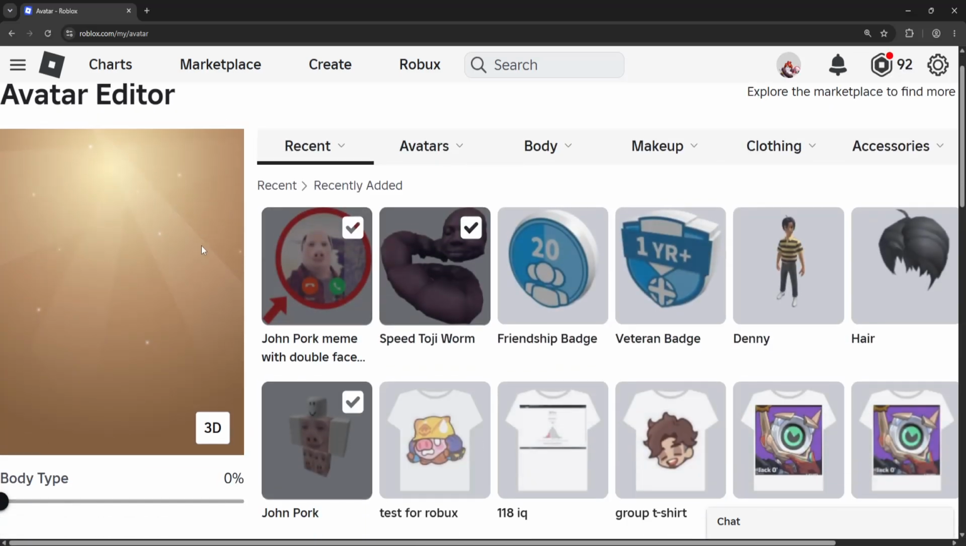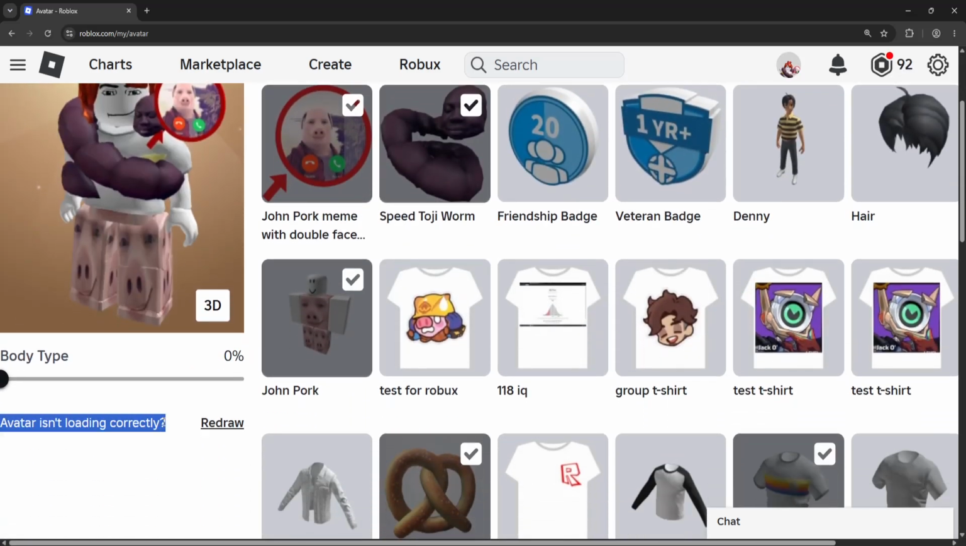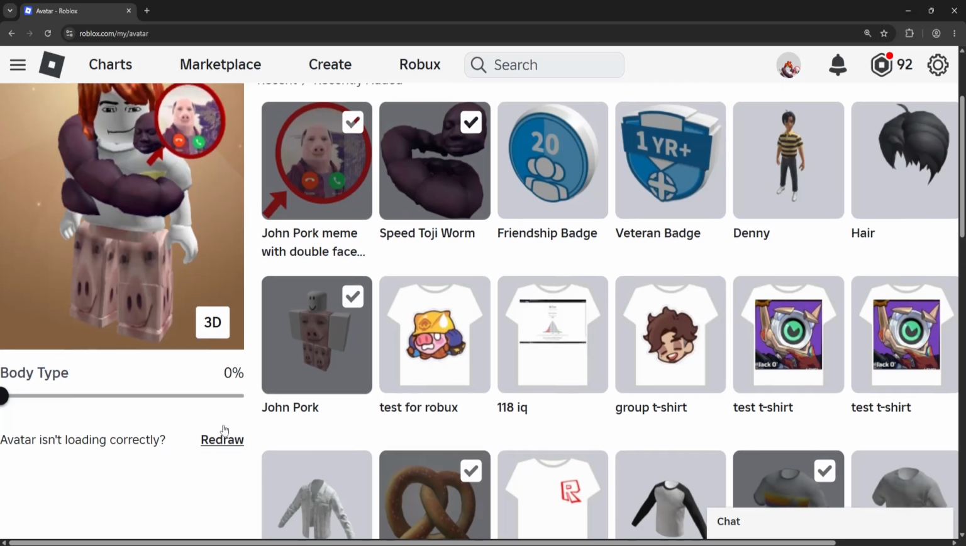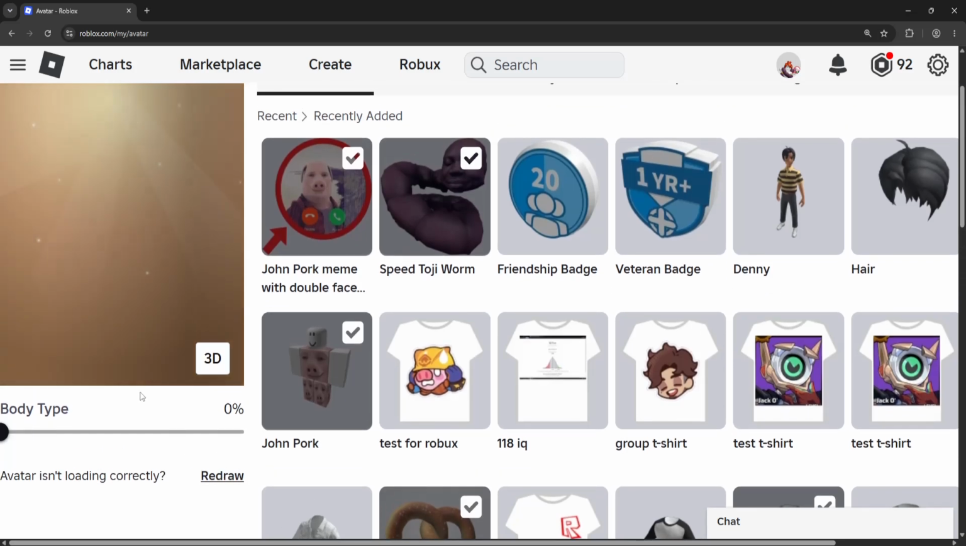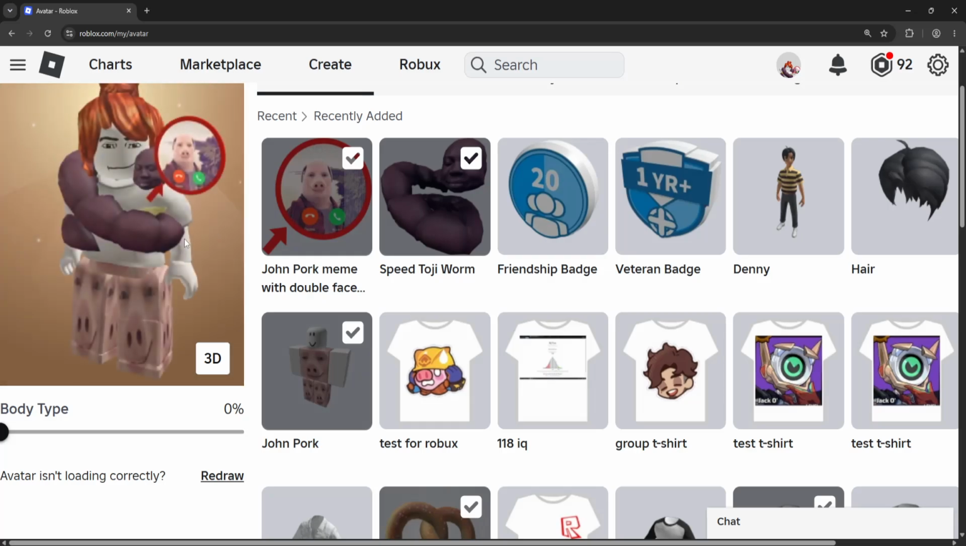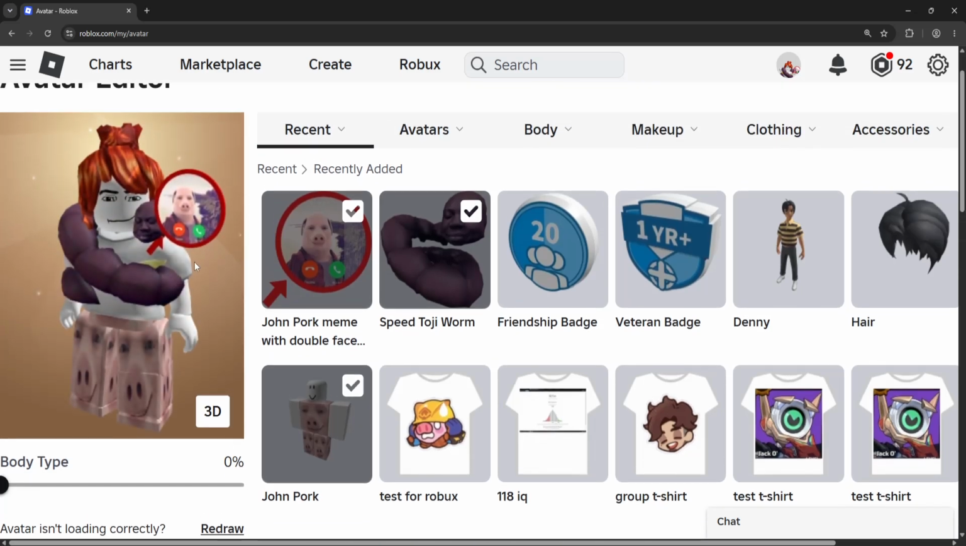Once you go into avatar, then you should see this avatar isn't loading correctly, redraw. So you want to click on redraw here. This is just going to verify all of the files here on your avatar, or the clothes.